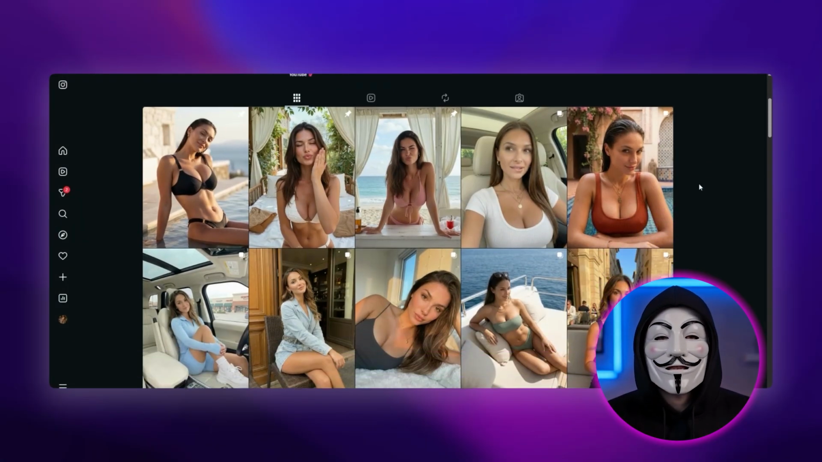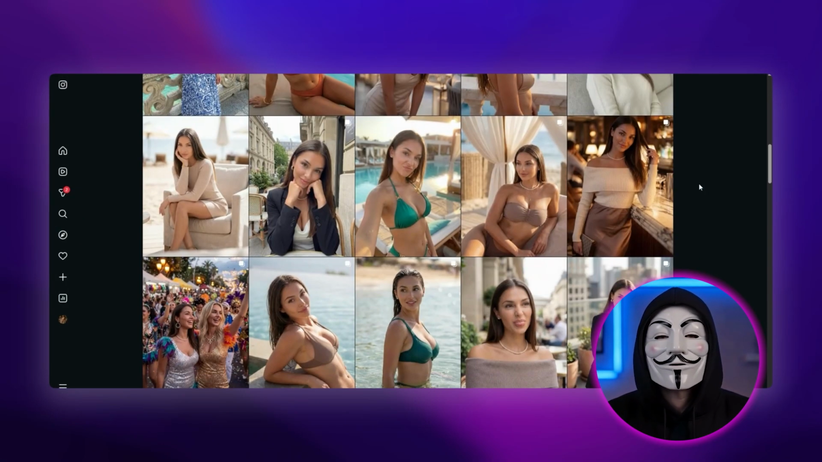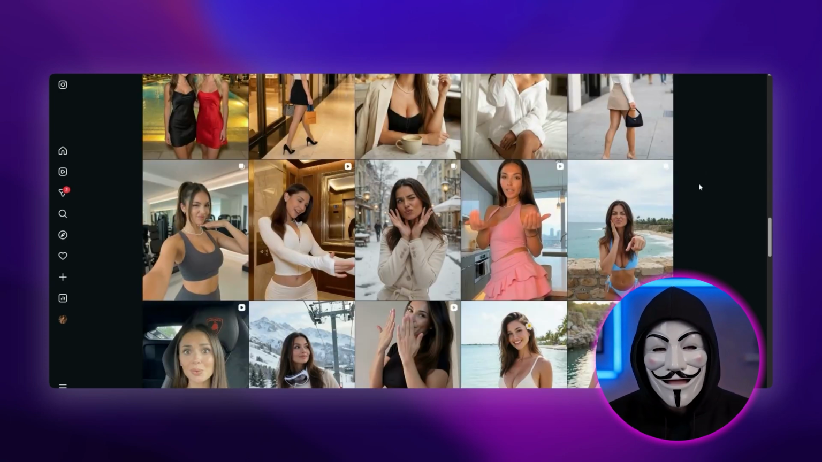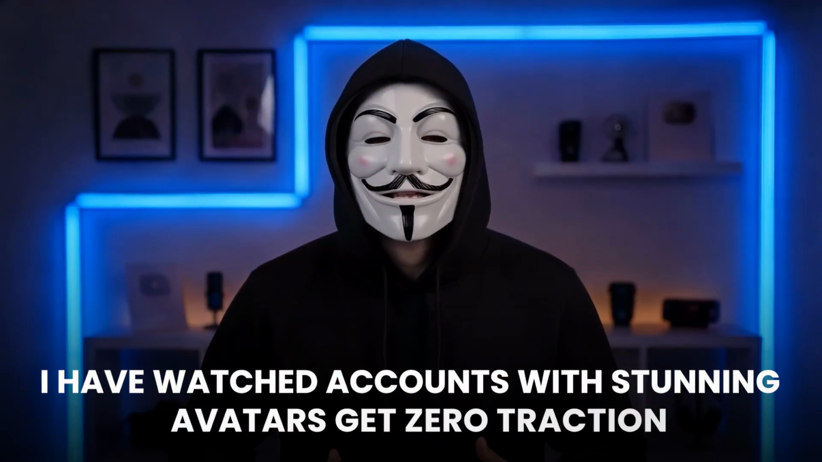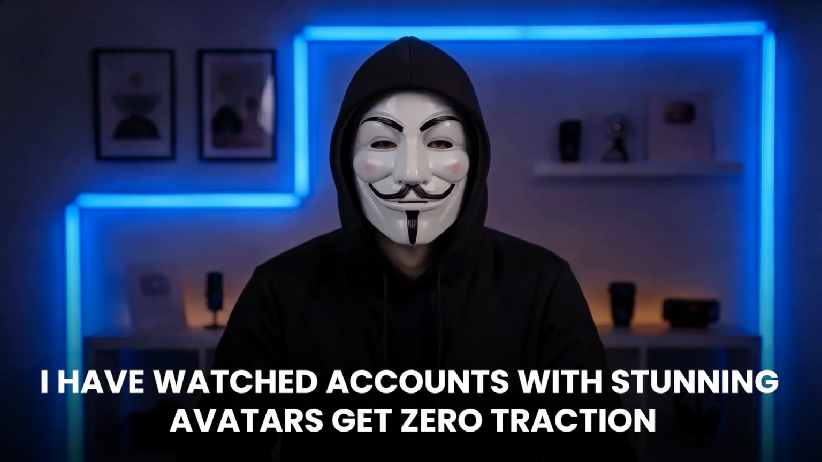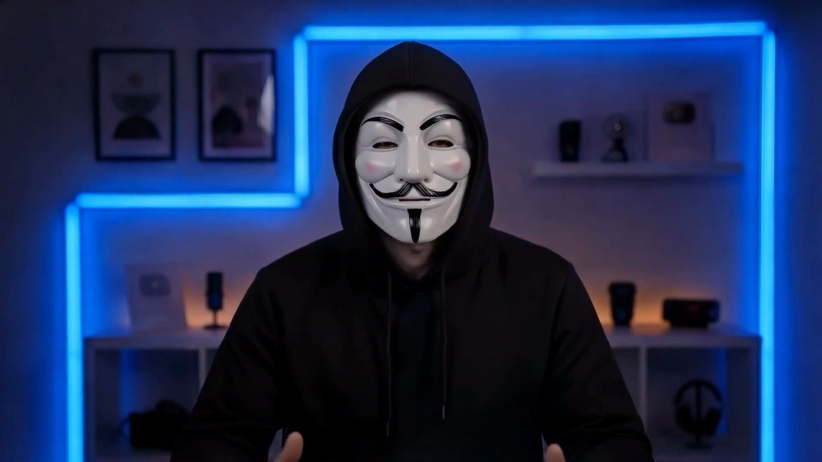I have built and tested AI influencer accounts across Instagram and studied exactly how the algorithm distributes content in 2026. I have watched accounts with stunning avatars get 0 traction. I've also watched simple setups grow fast. The difference had nothing to do with the avatar. It came down to 4 things most creators never fix. So let's get straight into it.